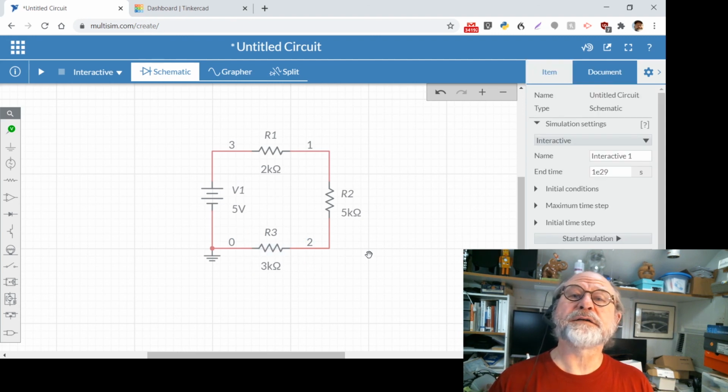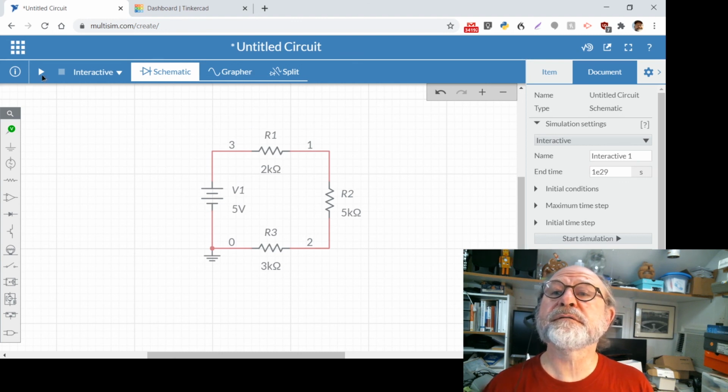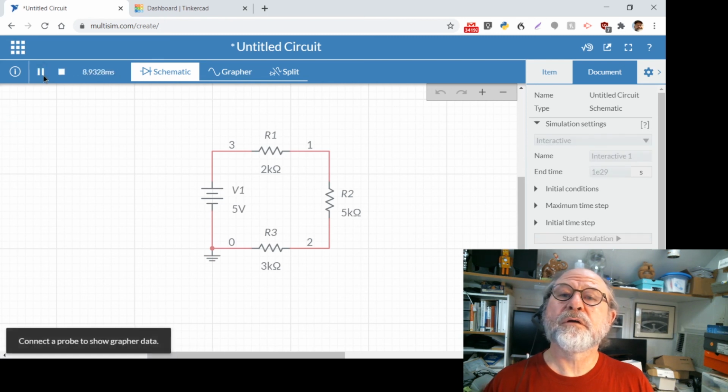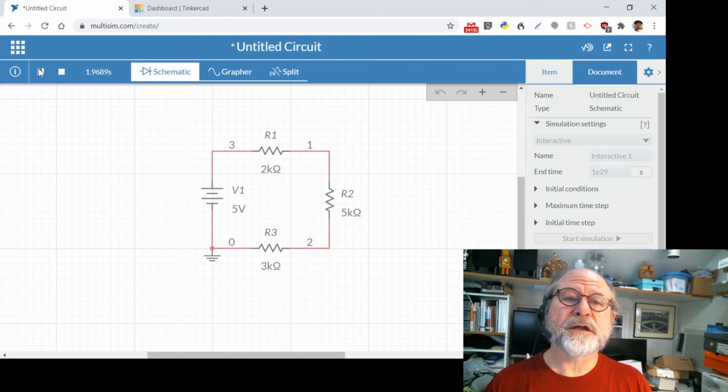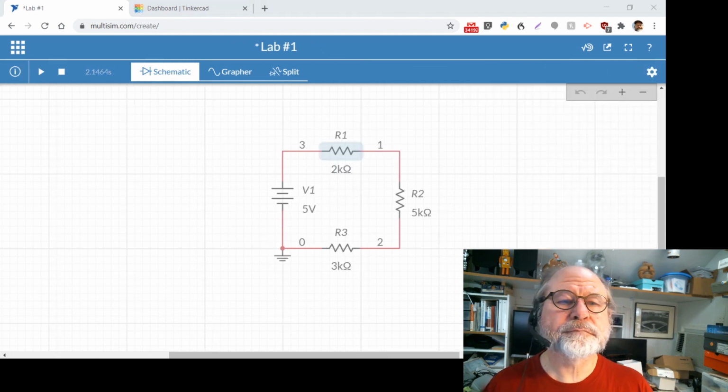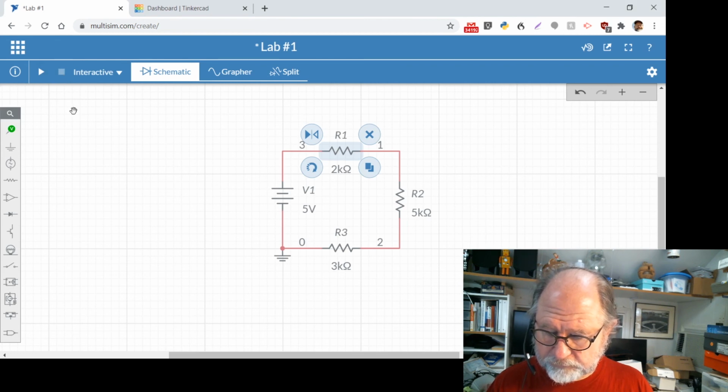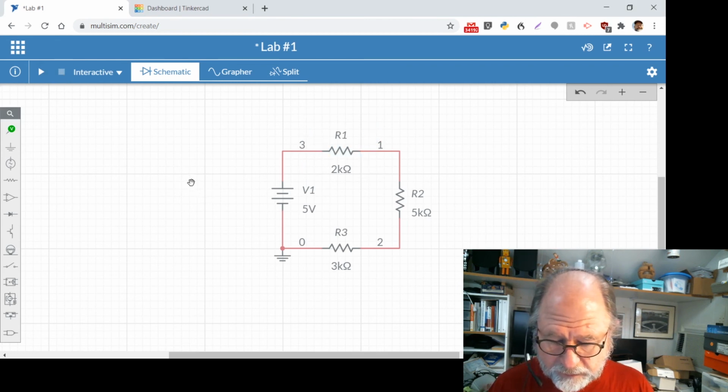And I can start this simulating by clicking this run button here. But there's nothing to see because I haven't attached any instrumentation to this at all. So let's stop that. To get the components back, we want to stop the simulation. So we press the stop button, and now the simulation is stopped.